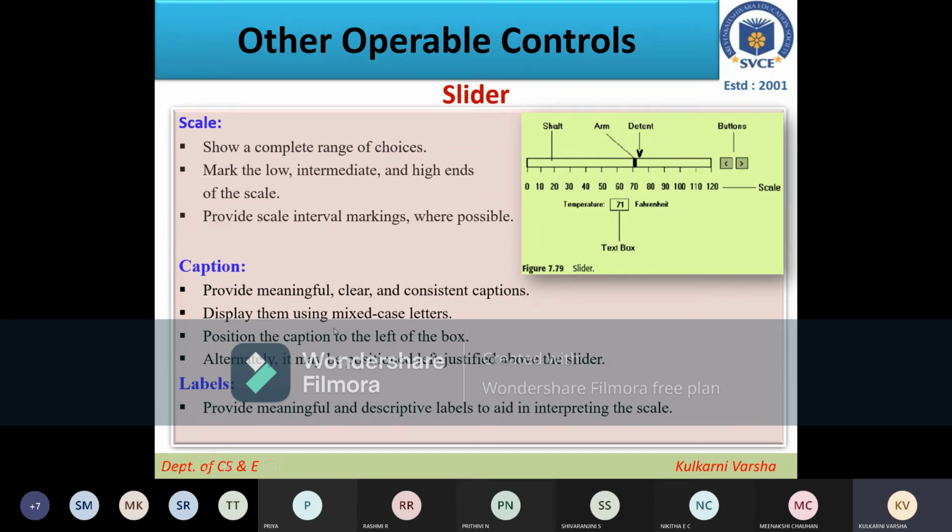So this is with respect to scale. The way the scale looks, the same way we should draw it, the same way we should project it in our application also. Then the caption: provide a meaningful, clear, consistent caption, right? So here the captions are not given in this figure, but we can say temperature and Fahrenheit is the caption, right? The remaining shaft, arm, detain, buttons, scale, text box, all this is just for our purpose to understand. This is just for study purposes that they have included in the figure.